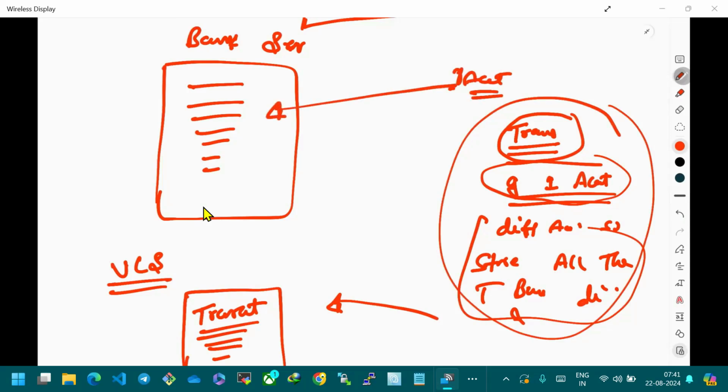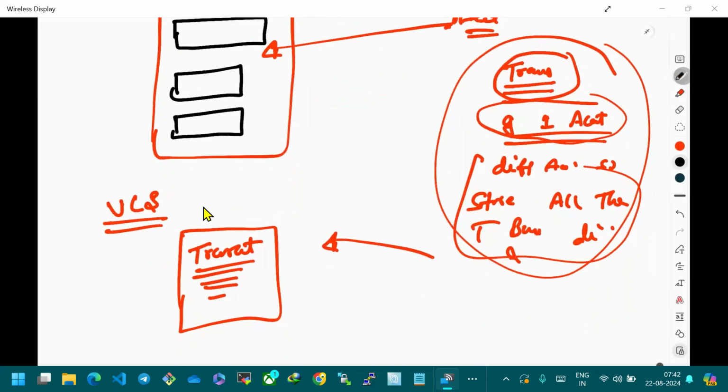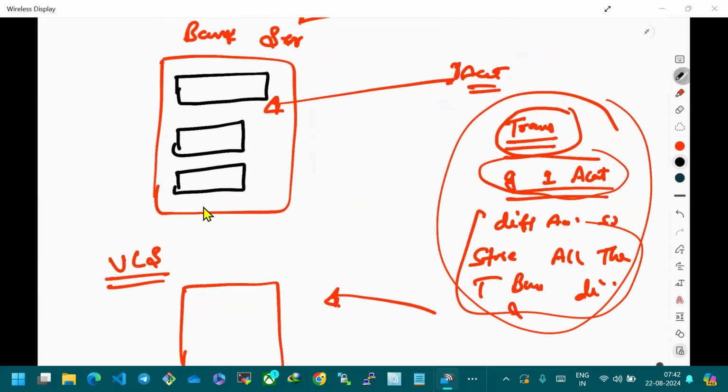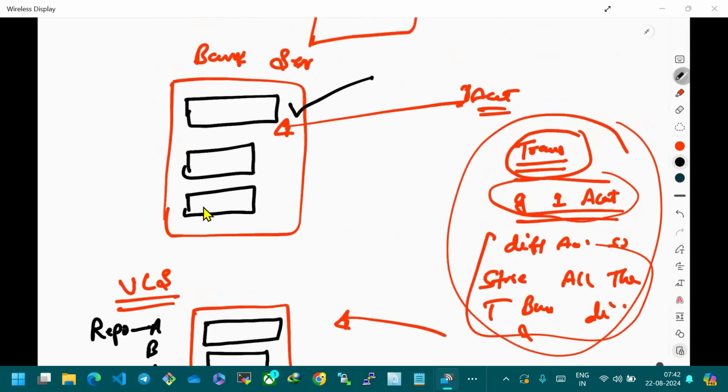But based on this discussion, you will not have a single account number to store all the details. You'll have one separate account number for each and every one of us. Correct? Same here, guys. Here we call account numbers repositories. Repo A, repo B, repo C. What are these repos? They are similar to your account number in your bank.